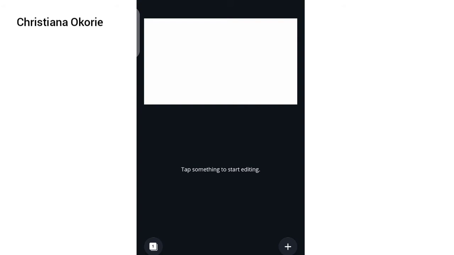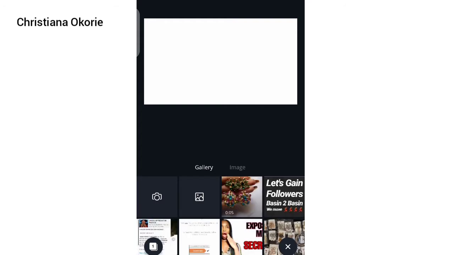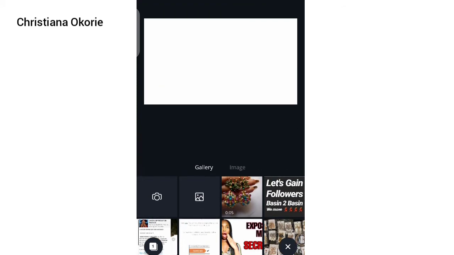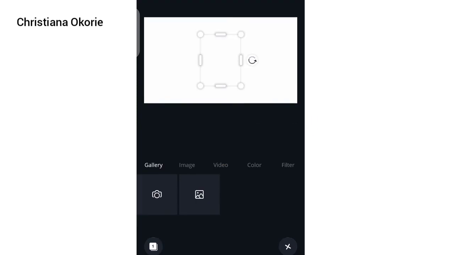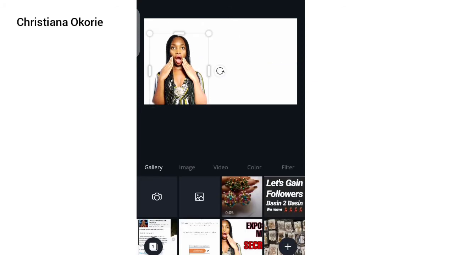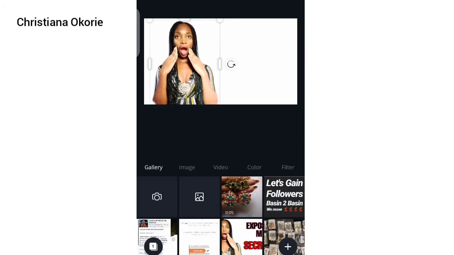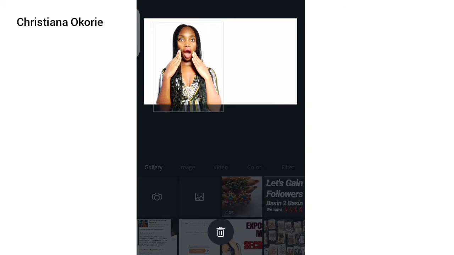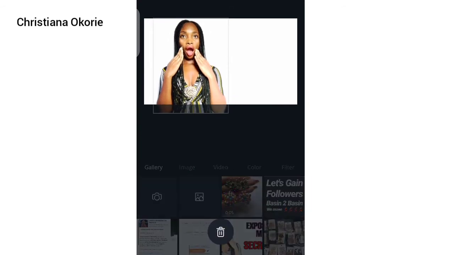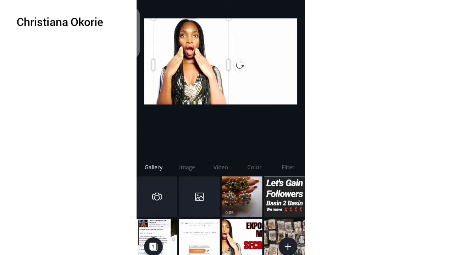Then to add your image, you go to this plus button here and click the plus button. Then you click on image. It's going to bring out the images on your file. So you just click on, let's start with this. I already have the background of this image removed with another app. If you want to know how you can remove your background, let me know in the comment section, so I'll make another video about that.